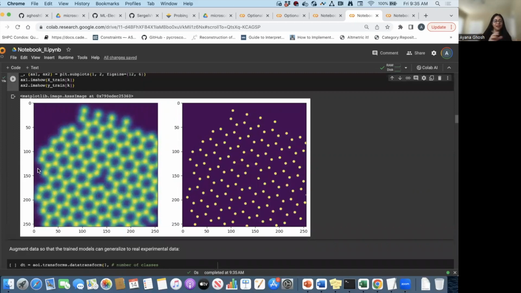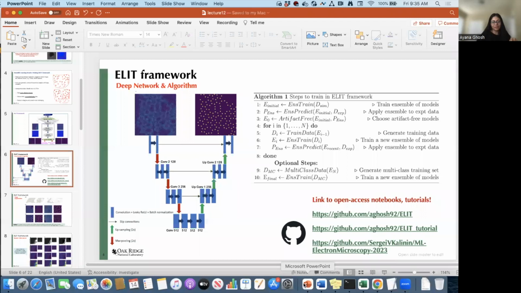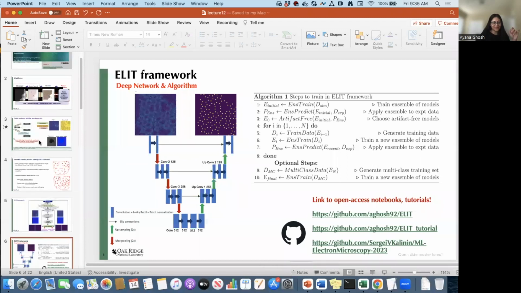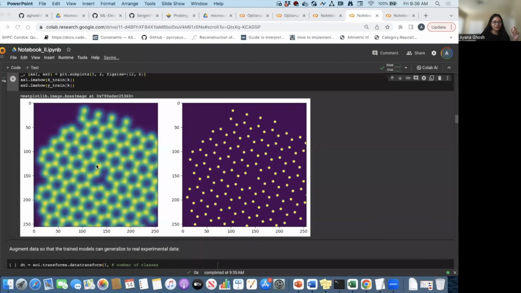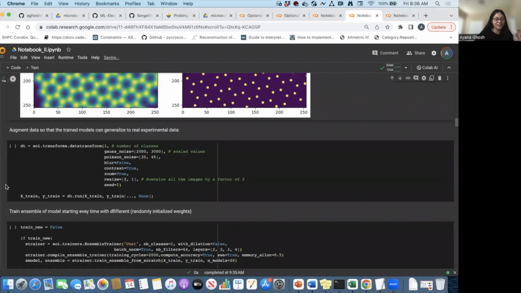And this is not how the experimental images look, correct? If you go back to the slides, this one gives you an idea of what the image should look like. So if you train your models on this, you may not have any luck. Therefore we do some augmentation. We put in some noise, we blur, zoom in, all that.